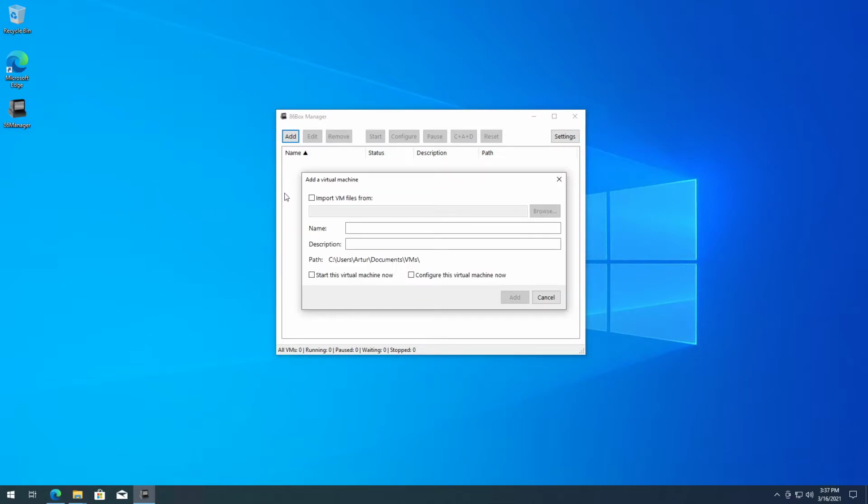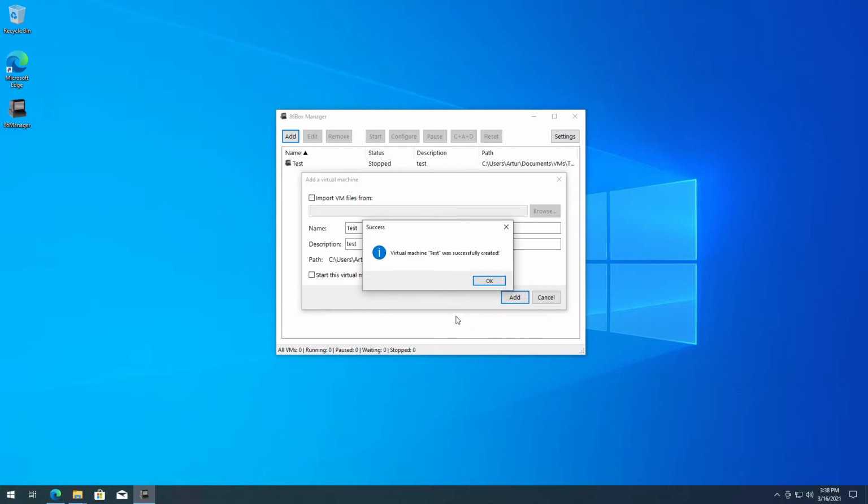So let's make a virtual machine. You can import VM files. So if you have a pre-existing machine, you can just import it there. But if you're running the manager for the first time, 86Box for the first time, you might as well make a brand new virtual machine. So let's call it test and description test, of course. And then we hit configure this virtual machine now so that it doesn't start on the 8088, which is the default for 86Box. You click on that.